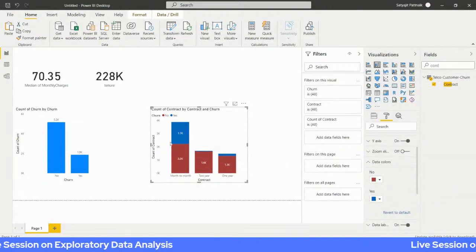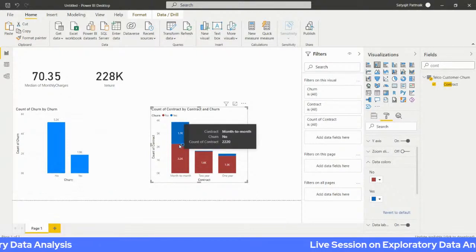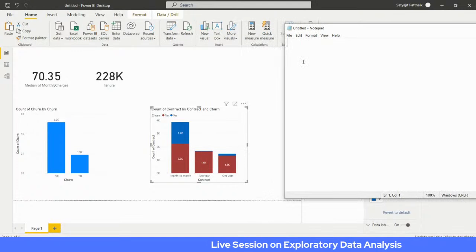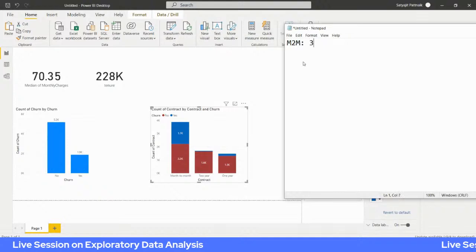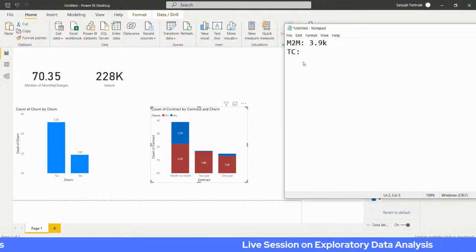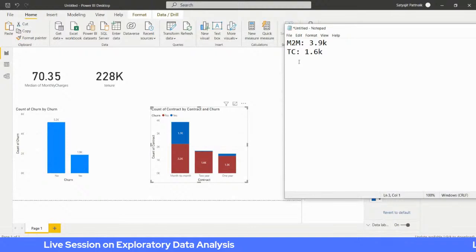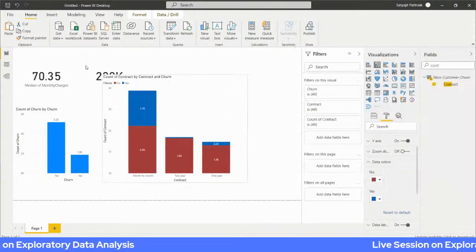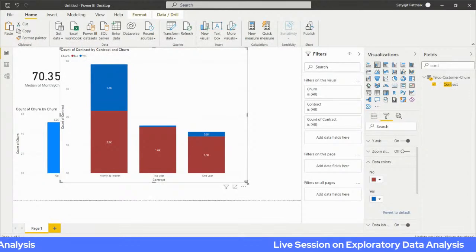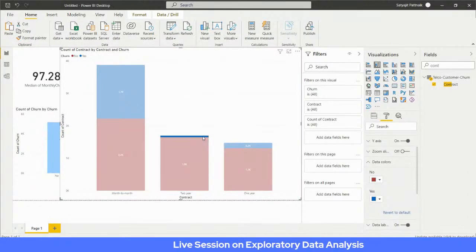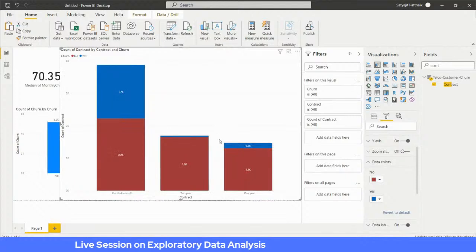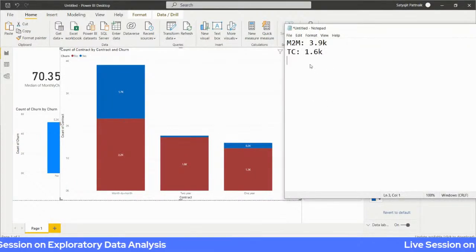So what does the data tell me here? For my month to month customers, how many customers are there? Probably around 3.9k. How many 2 year contract customers? Around 1.6k. Blue is very minimal, it's not visible at all, maybe if I can expand it. And then the 1 year contract, which is around 1.5k.